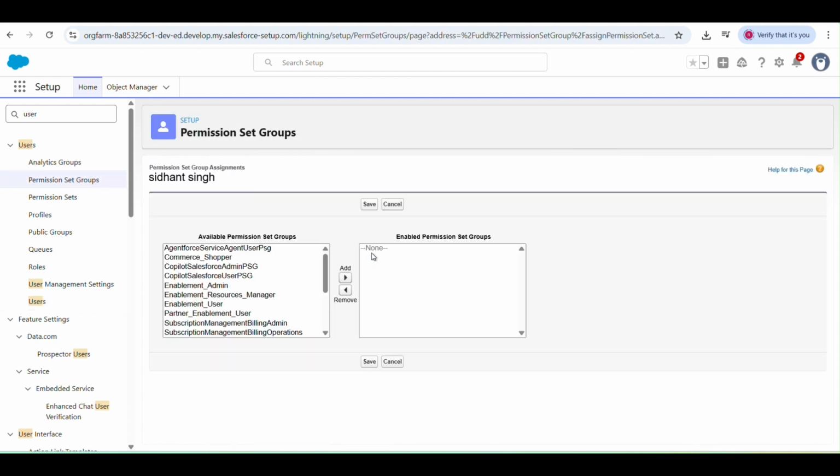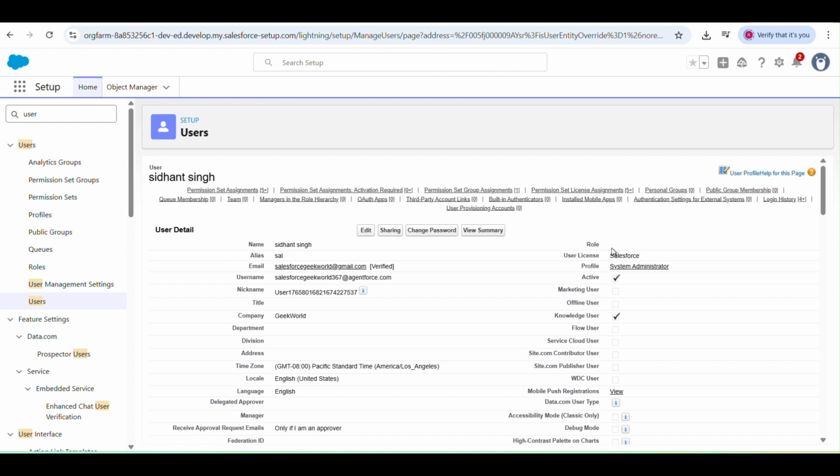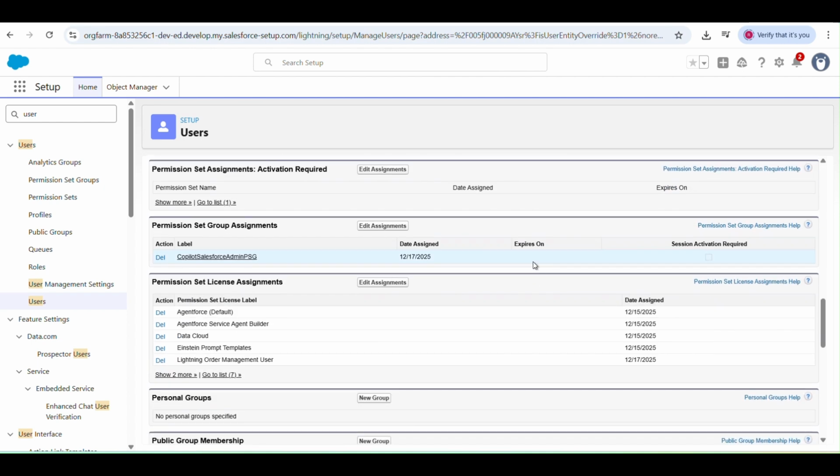So if I click on edit, I can select one of the permission set groups, drag it on the right side, click on save. So if the license supports it, it will save. So it's saved. Now if I scroll down, you'll see the permission set groups is also here.